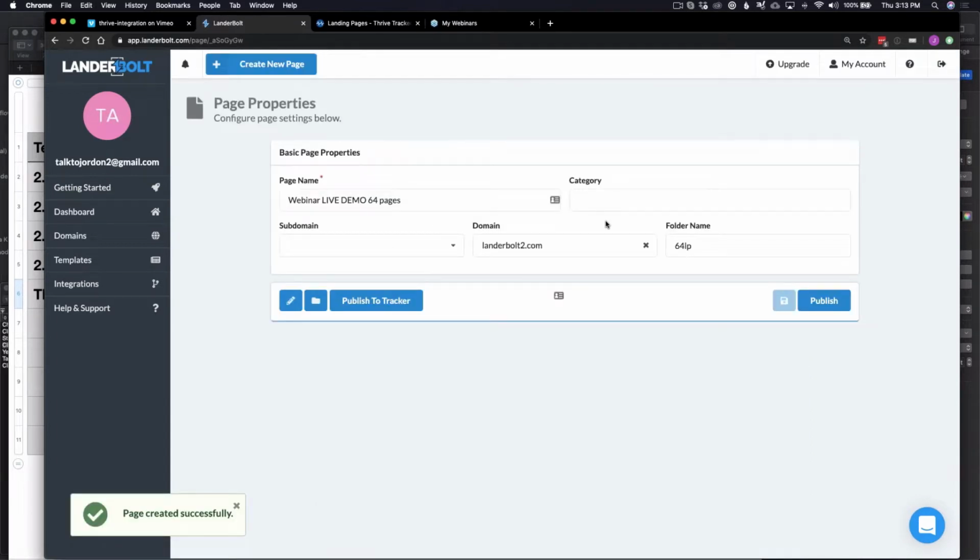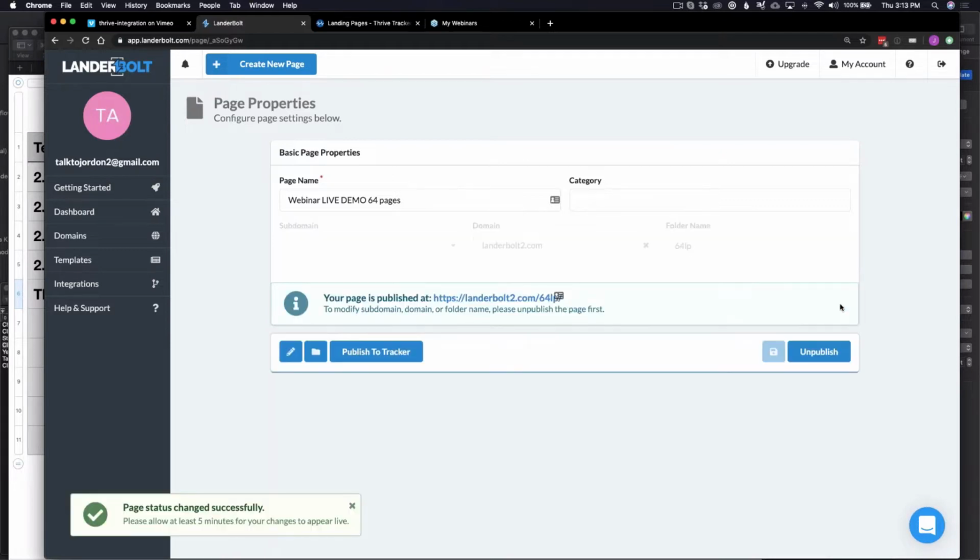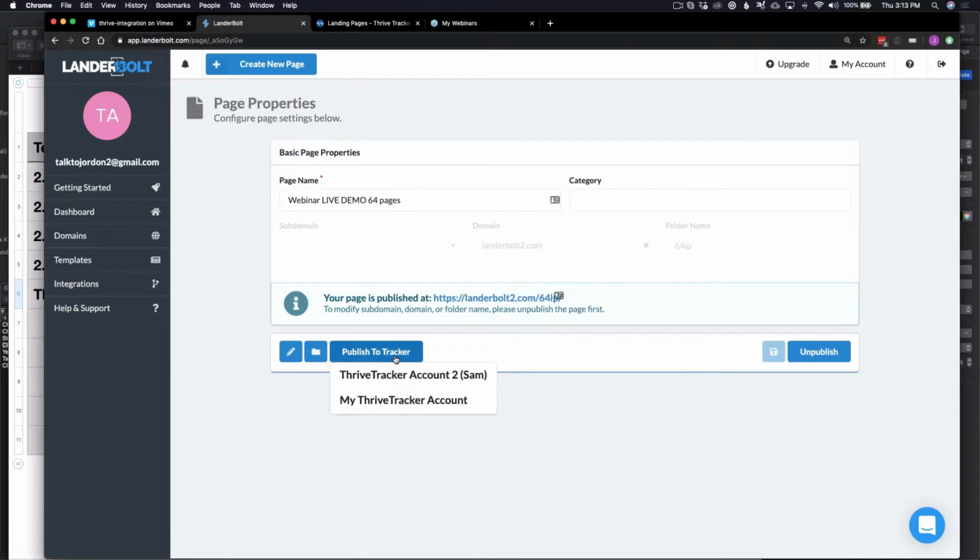Now, here's what you're going to want to do next. You're going to want to publish the pages, and then publish the tracker. So you can actually have multiple Thrive accounts in here. In a moment, I'm going to bring on Sam. She's the owner of Thrive, and she's going to show you how to use the AI. So that is the combination. So I'm going to choose my Thrive account, successfully publish to tracker, and let's go over to Thrive.